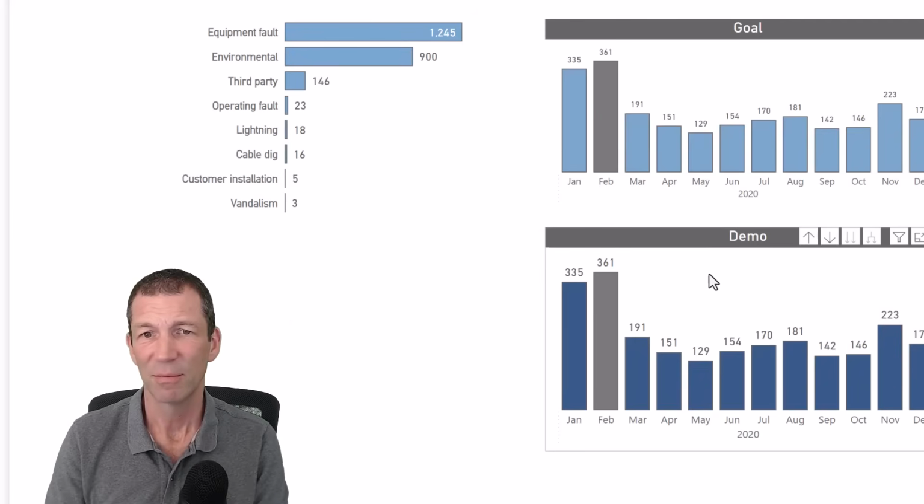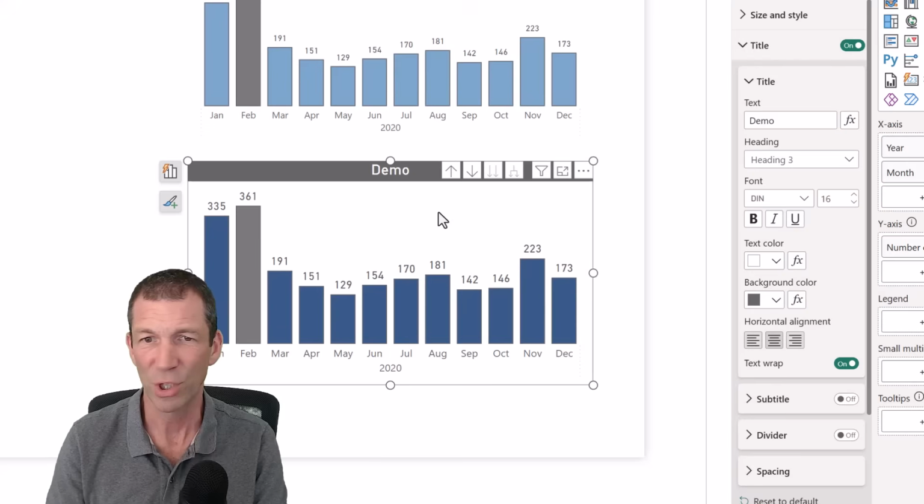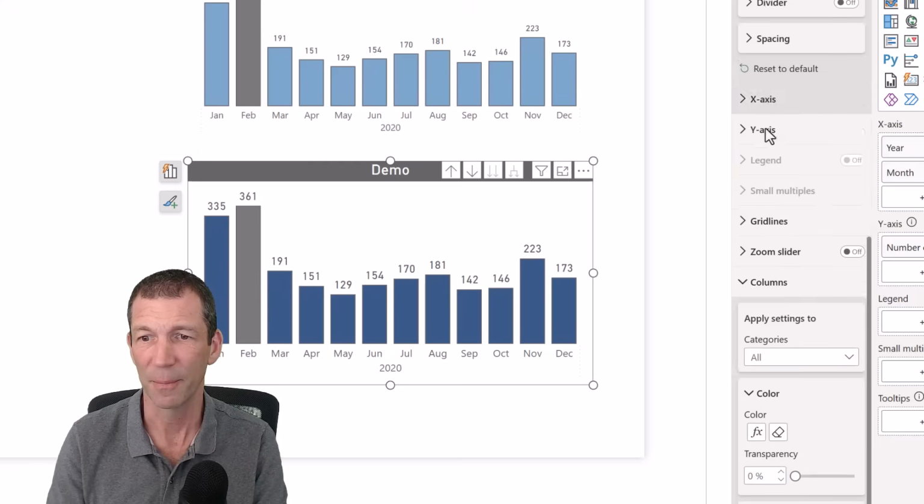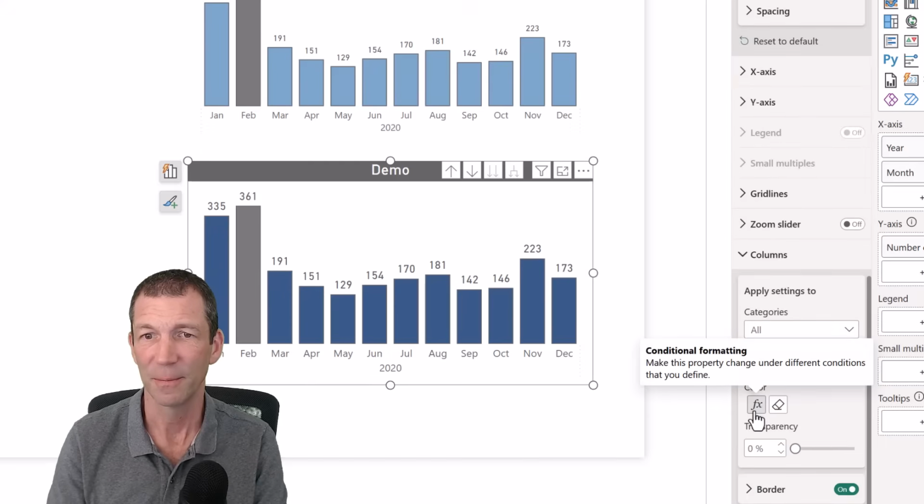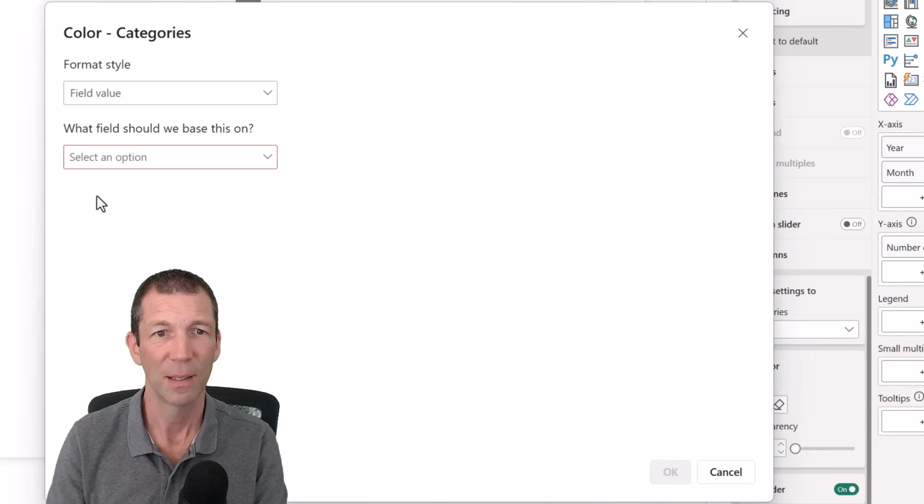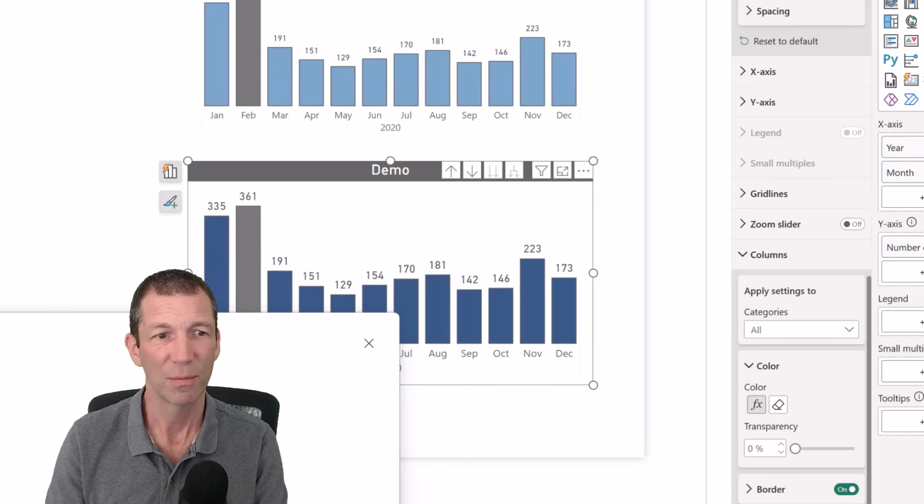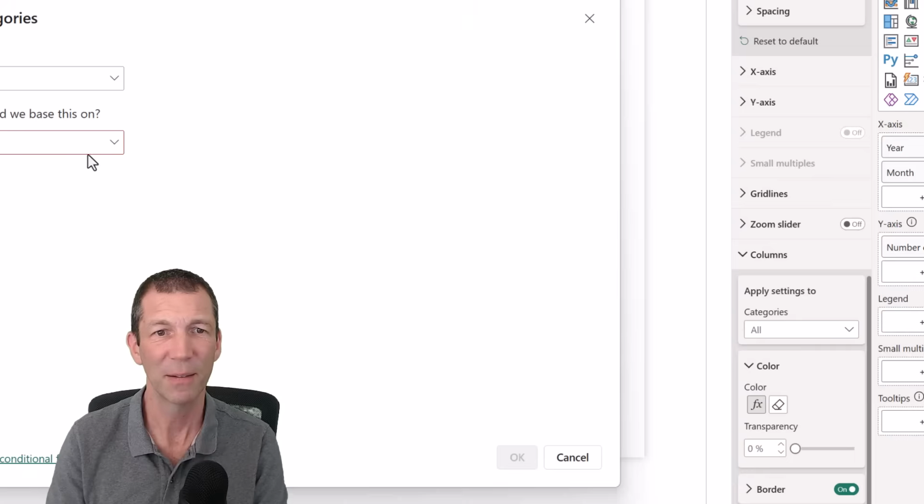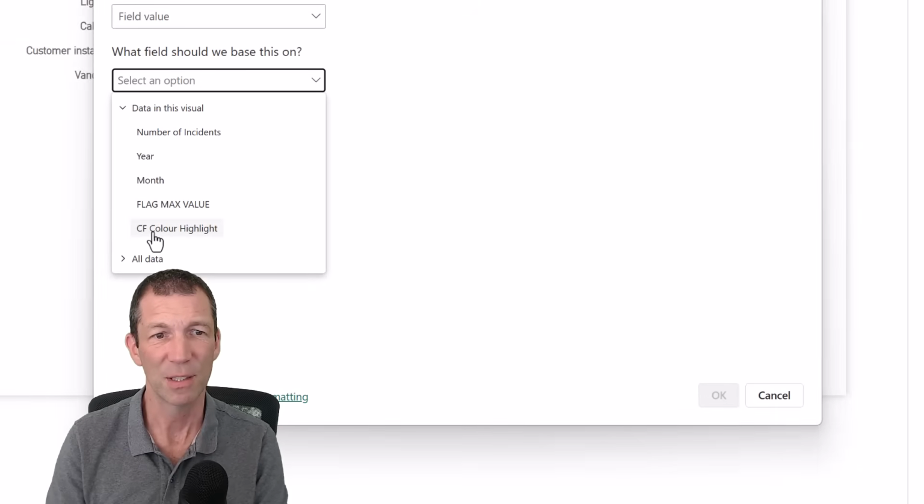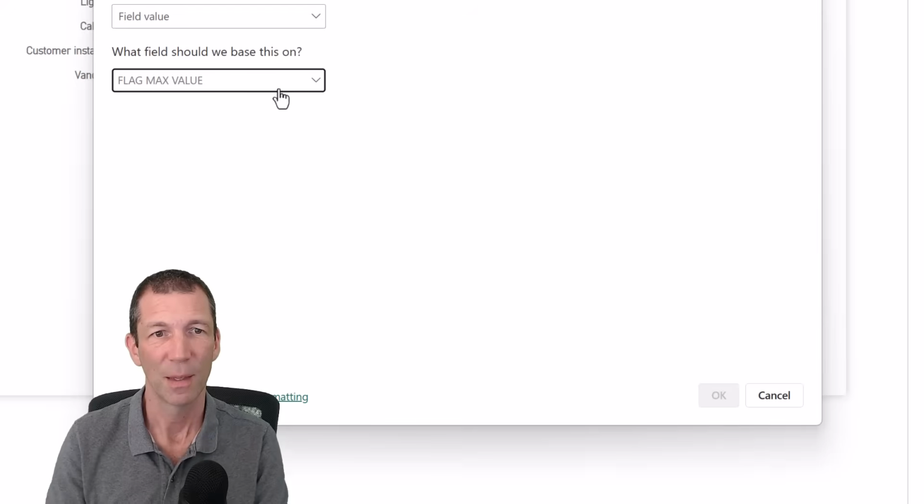Now, there is, I think, maybe one more challenge here. When I did this the other day, when I come back to have a look at what conditional formatting has been applied, so I come down to my color, and I click on the FX, this is empty. It's gone. I have no idea what is being used for that conditional formatting. I can click the drop down and see it's like flag, or I can remember its flag max value. But again, it's now not available.